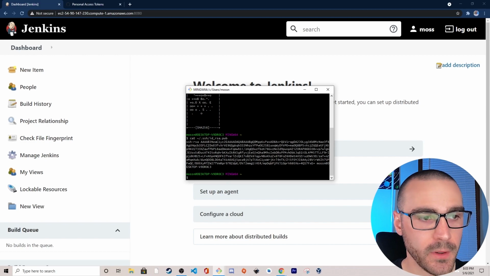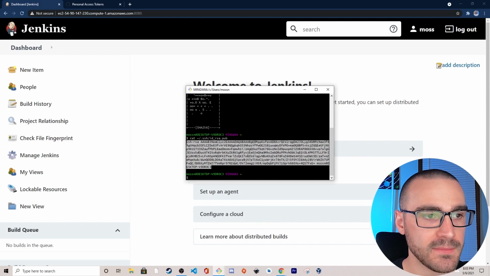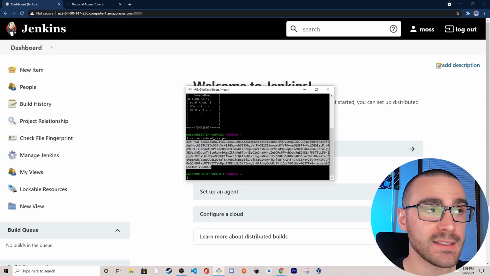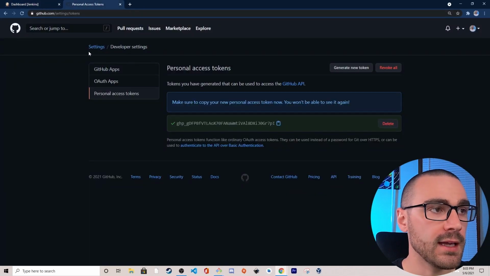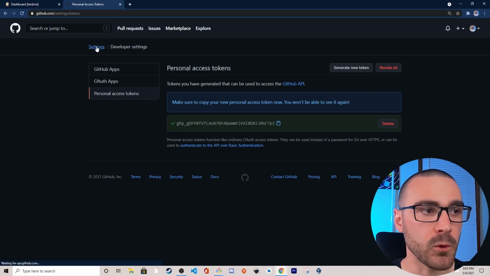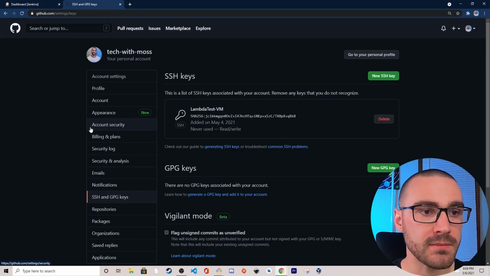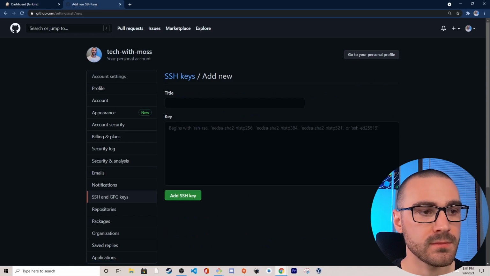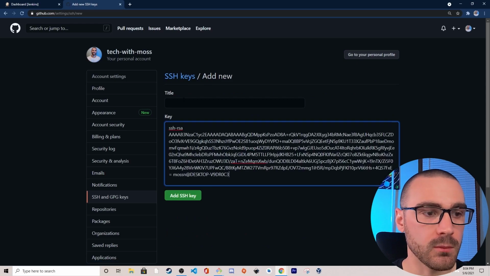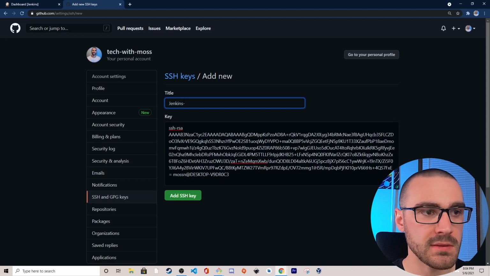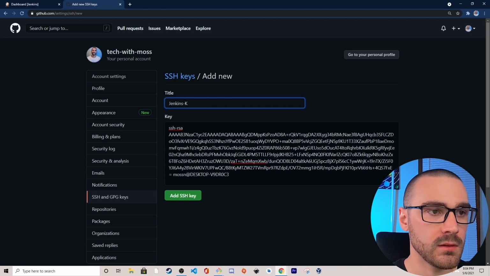Okay, so there's my public key, and I'm going to copy that public key to my clipboard. And then I'm going to navigate back to my GitHub profile. And in the settings menu of my GitHub profile, I'm going to go down to SSH and GPG keys. And I'm going to select new SSH key, and I'm going to paste in my public key. And I'll give it a name. I'll just call it Jenkins public key.